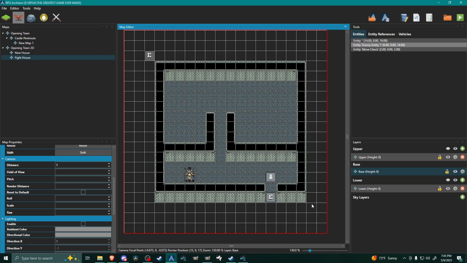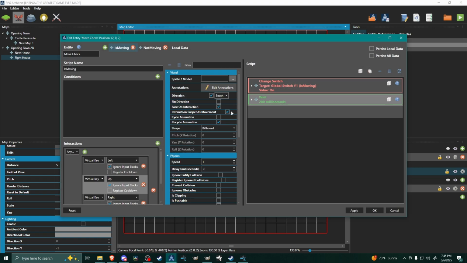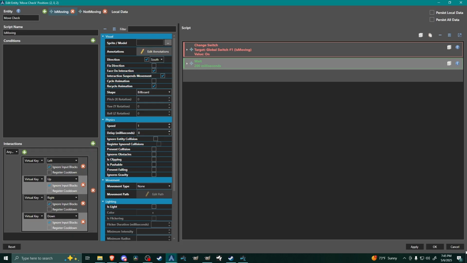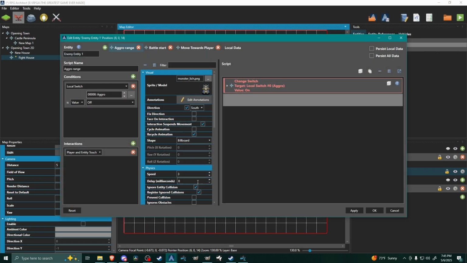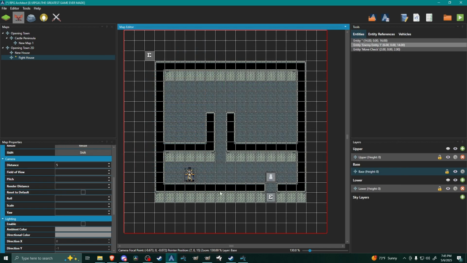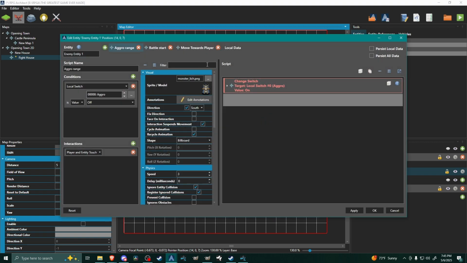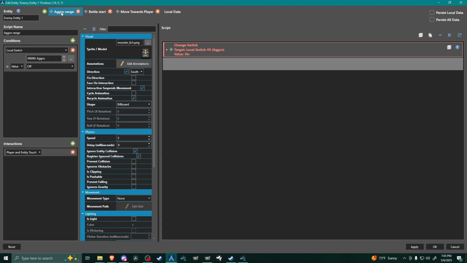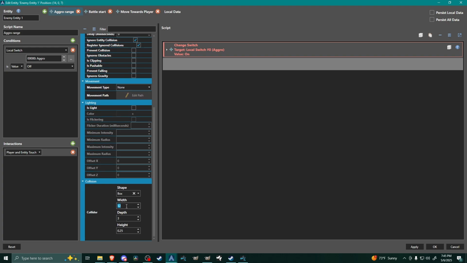Hopefully that made sense. You're basically just setting up a switch, tracking to see if the player is moving, and then setting up enemy movement based upon that. And then you can always just copy and paste this guy and then adjust the collision box, or the aggro box I should say, for this new entity if you want to really customize your dungeon crawling experience.